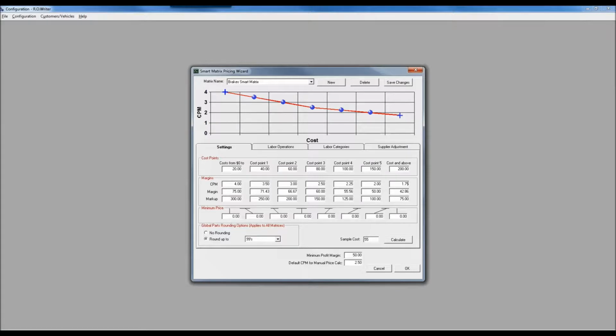And again, take my numbers with a grain of salt. I'm not necessarily saying these are realistic. I'm just showing that, hey, this is how we would go through and configure. And so now we've assigned that to all of my brake labor jobs. So when I go ahead and hit Save Changes, then from this point forward, when I assign a part to a brake job that is an outside purchase, it's going to vary the matrix.